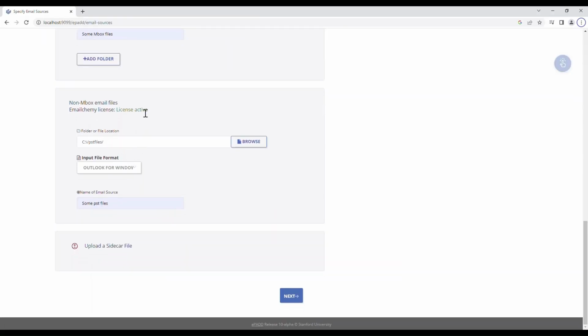The status of the email commie license, whether it has been enabled or not, is noted on the import screen. Here you can see that the license is active. If we remove the license dongle, however, it then becomes inactive.